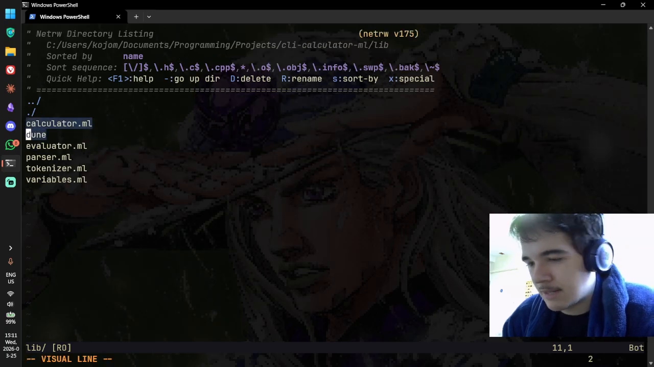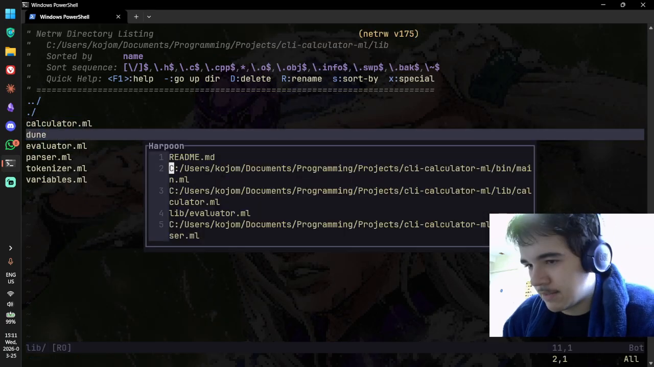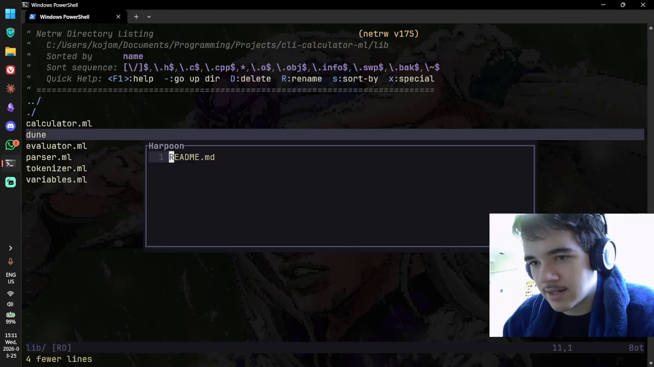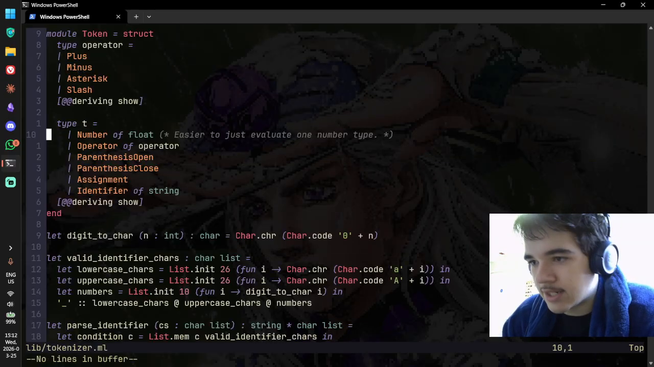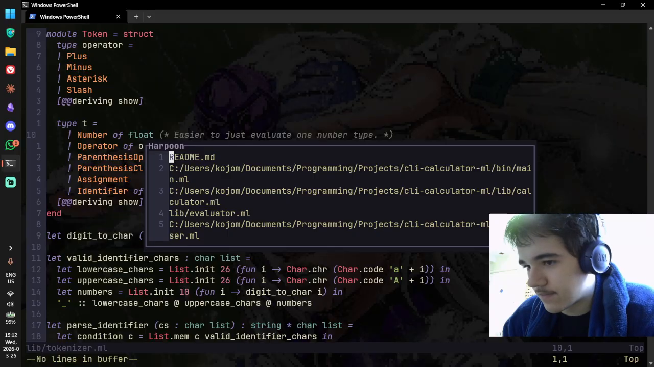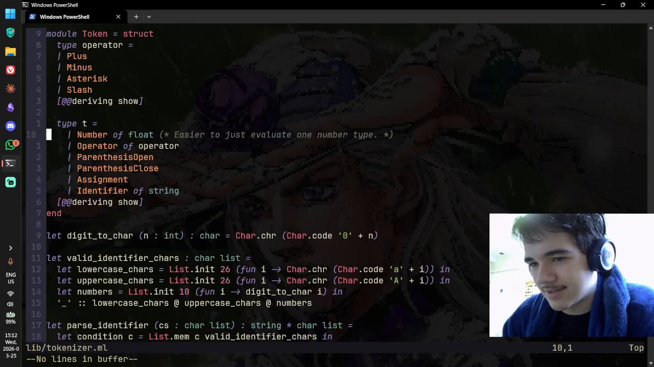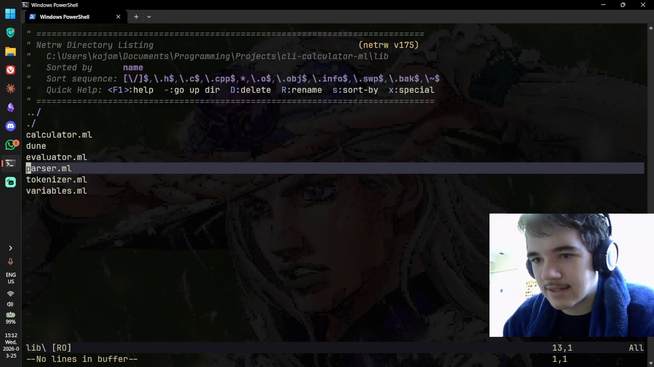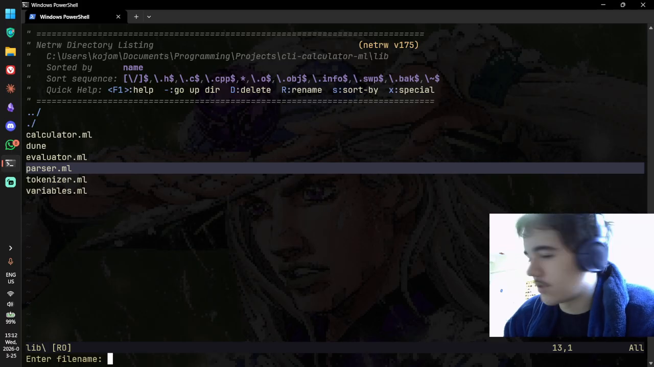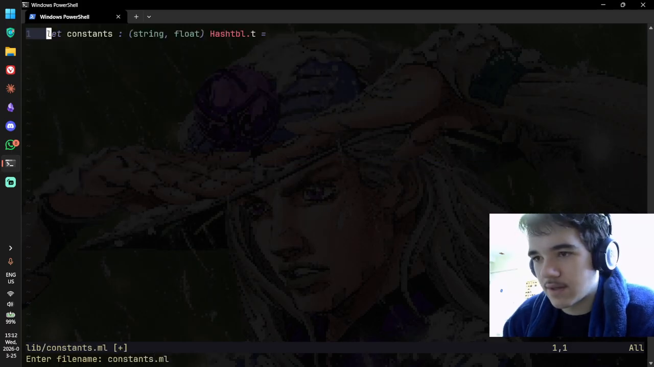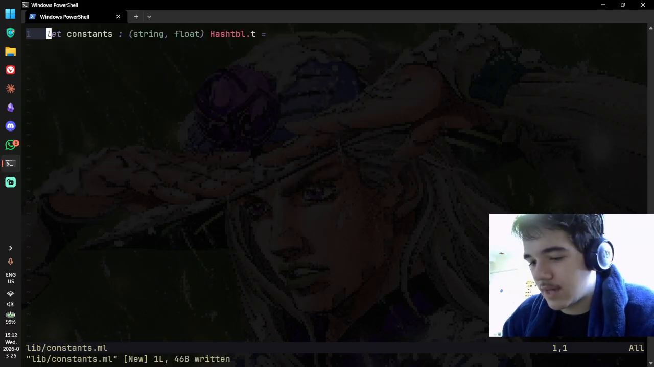Okay, well first, let me change this here. Don't need this either for Harpoon. Tokenizer, let's add that, and somehow that's just added everything. What? Okay, tokenizer, and I didn't save. What's it called again? Constants. Yeah, let's save that and add it. So now we can hook to it.